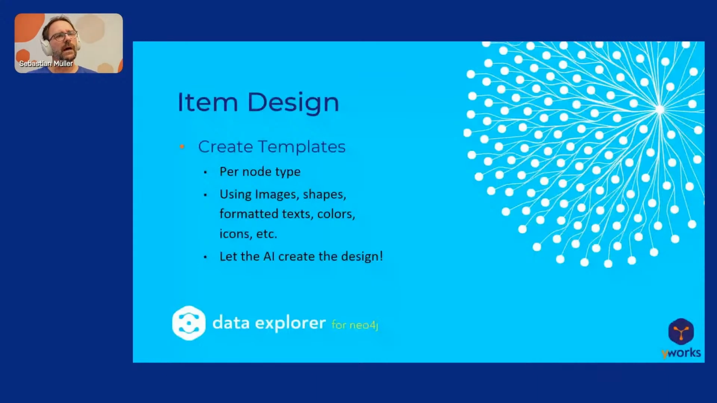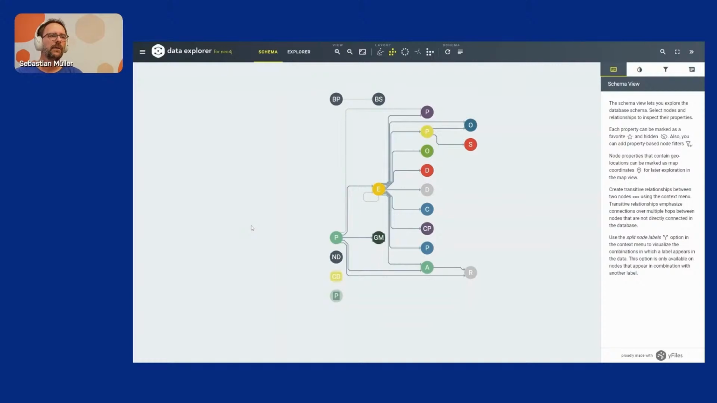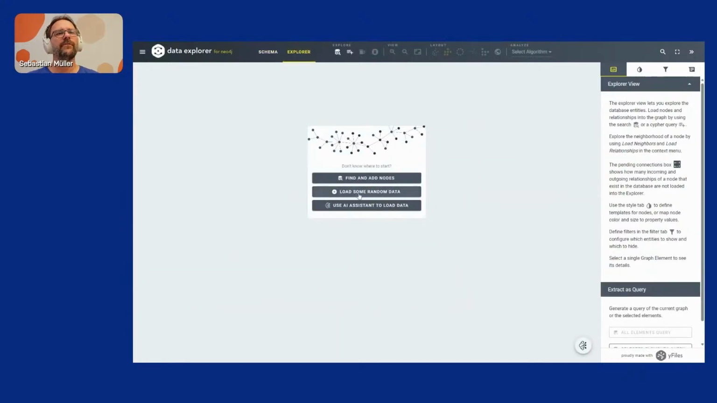So now that we've seen how to interact with our database in the Data Explorer, let's take a look at the visualization of the items. We'll try to create different visualizations for our nodes, and we'll see how the AI can help us with this task. For the styling, let's look at a more complex example. This is a database that contains fake patient data. It has lots of information about patients, what encounters they had at what organization, and all kinds of attributes for these encounters.